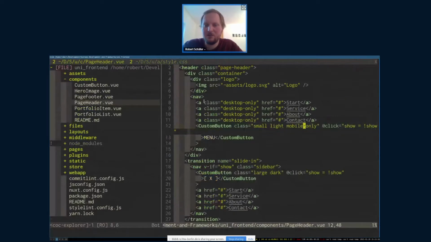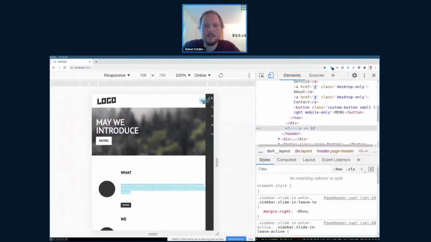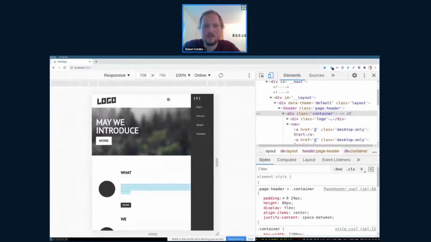And then I can click on this component. I created a custom button component, which you can then style. And I'm changing some state, show. Well, I'm toggling show from true to false. And in the sidebar, there's the equivalent, which is also toggling the same state. So this is how I can open and close the sidebar.